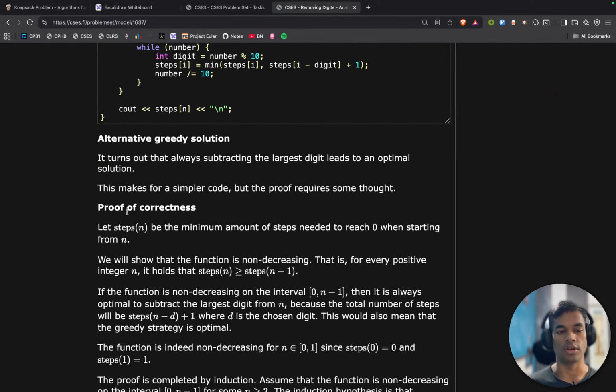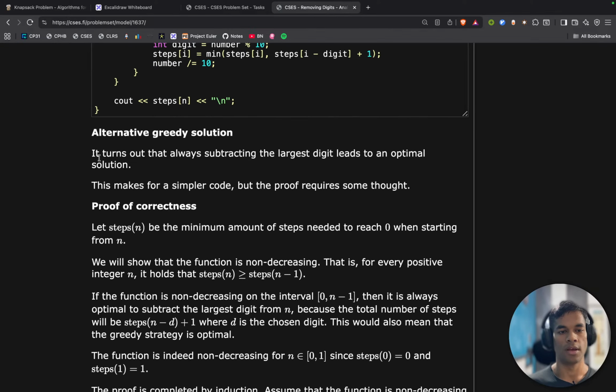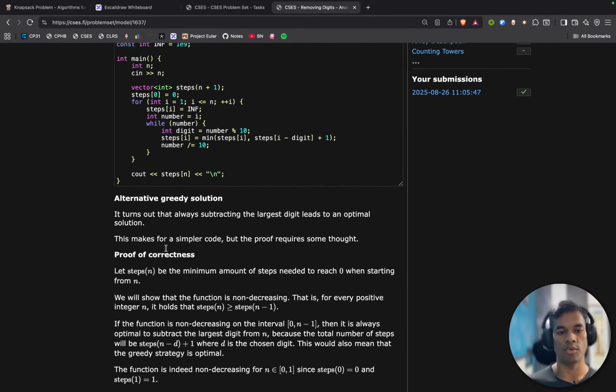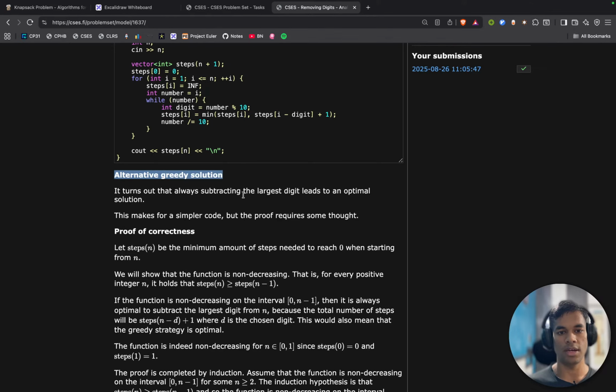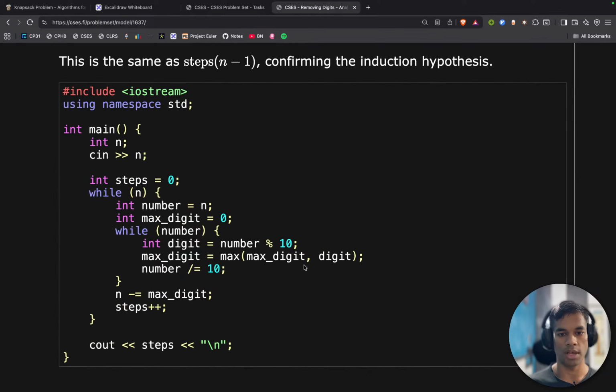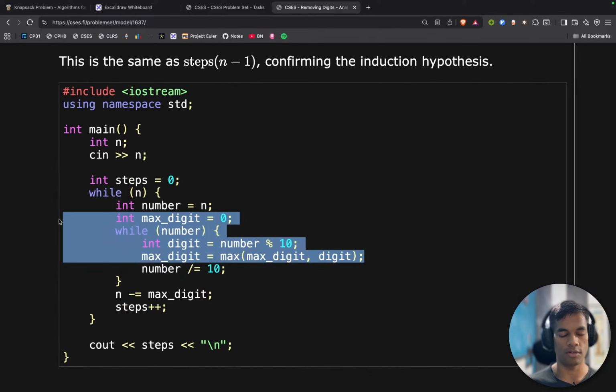Alternative greedy solution. Yes, greedy solution. It turns out that always subtracting the largest digit leads to an optimal solution. So we applied dynamic programming with greedy. So that is much better. And this is what they do. Yep, to find the maximum digit. This seems like to be the way.